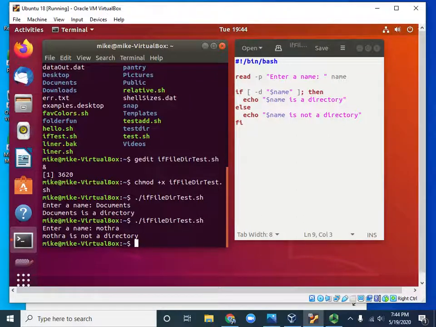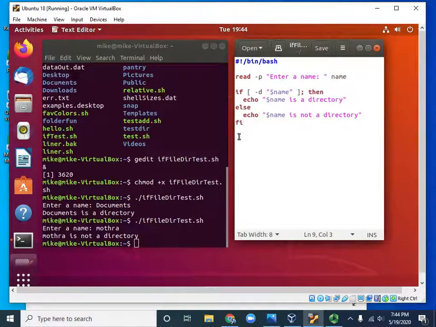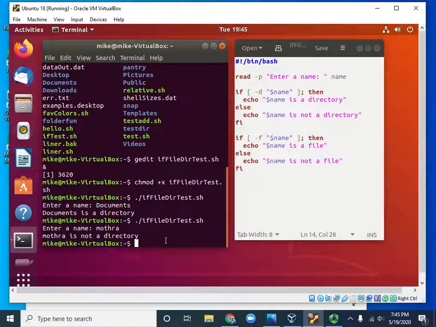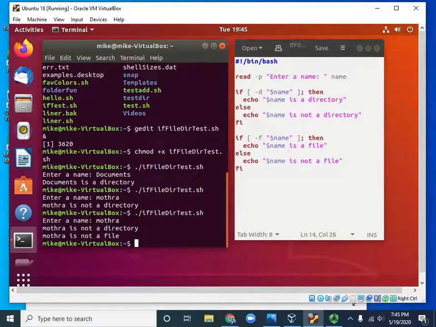Alright, so we can do something similar for files. Copy that code, Control-C, Control-V, and we'll change the -d to a -f, and we'll change directory to file. Pretty straightforward. So now if we run it again, so enter a name. Now let's test file. So we'll look at Mothra. Mothra is not a directory, nor is it a file.